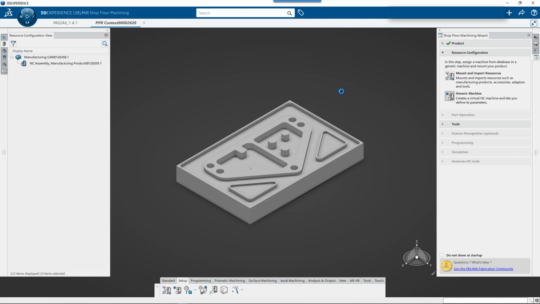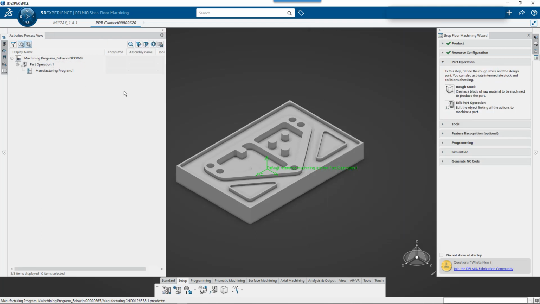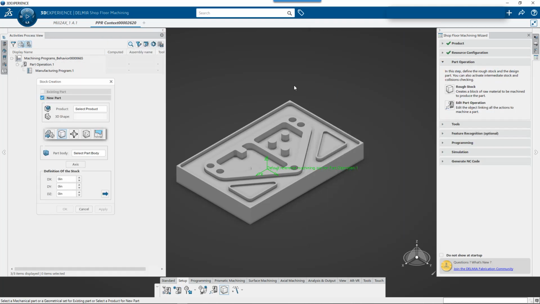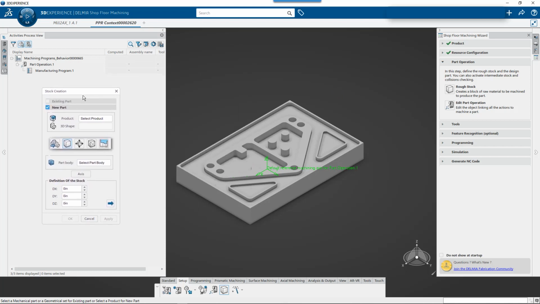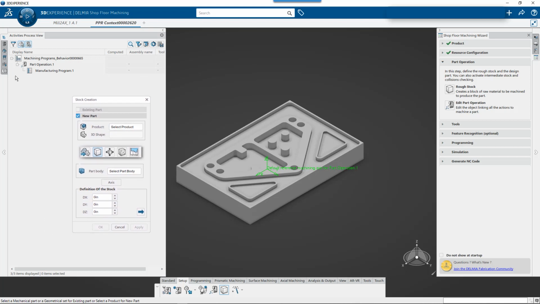So just like lesson 1, we'll start by picking a generic machine. We'll just do a simple 3-axis on this because the focus of this lesson is one of the methods of feature recognition. So I'll just hit OK. That creates my machine, and then we'll start by creating our stock. Here's my box.